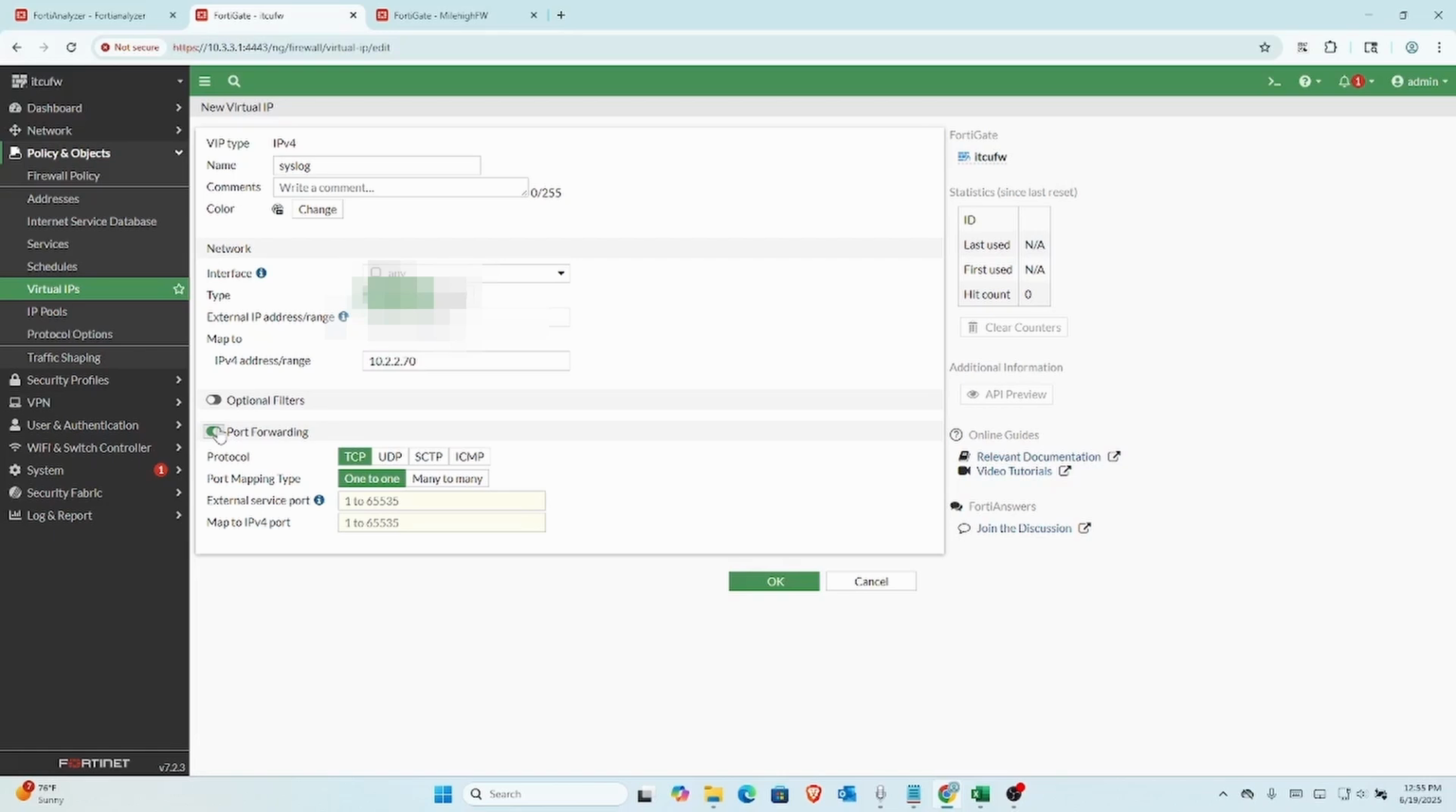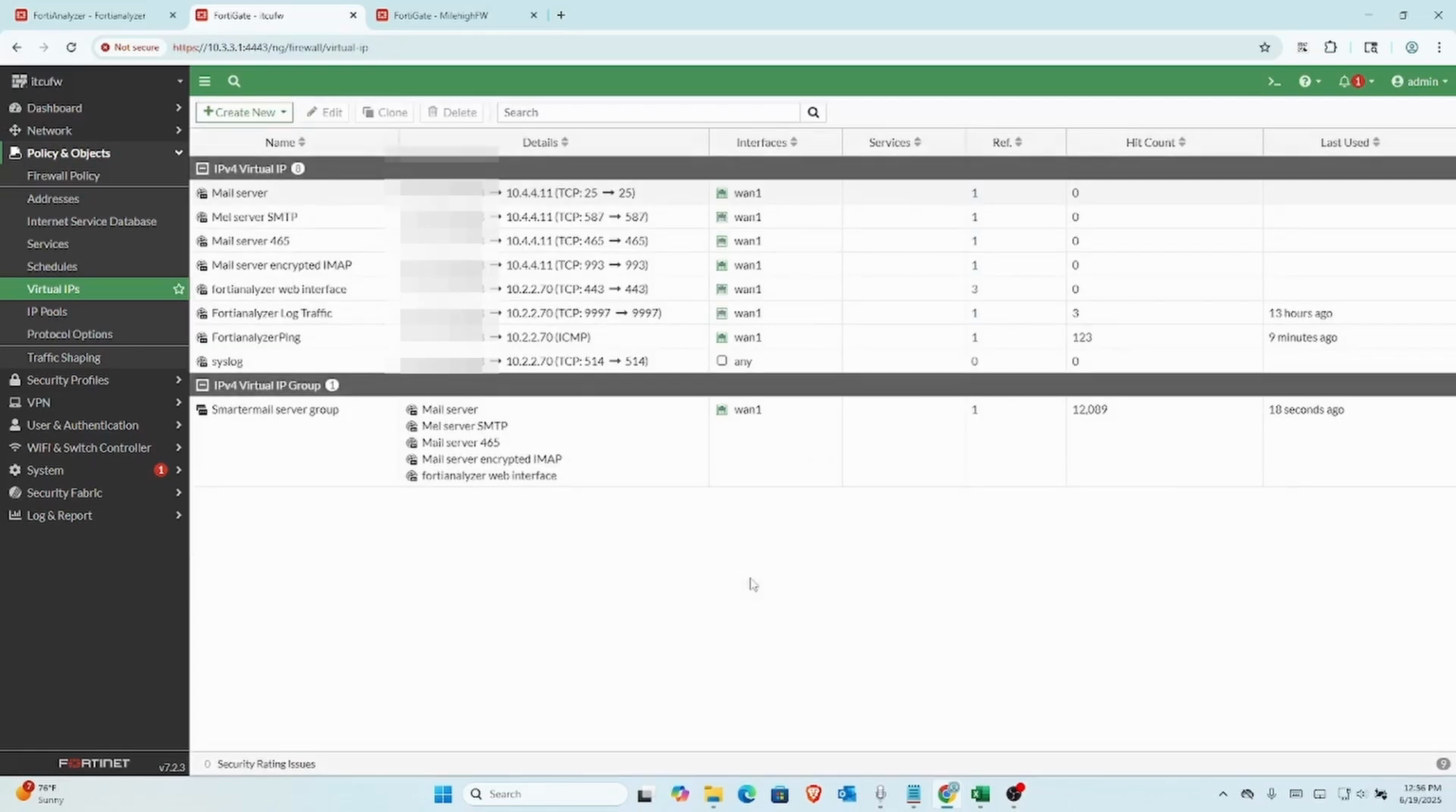And again, since I'm going to set my Fortinet client on the other side up as reliable, I want this set to TCP, but it does have to be port 514, standard syslog. So I'm going to type 514 on both of these. And you're going to want it to be mapped 1-to-1. Whoops, if I can type. And then just click OK. Okay, so I have all my virtual IPs in there already.